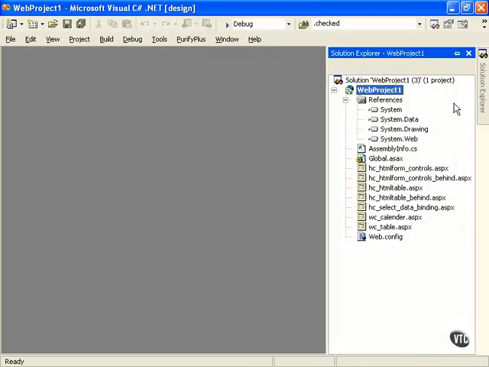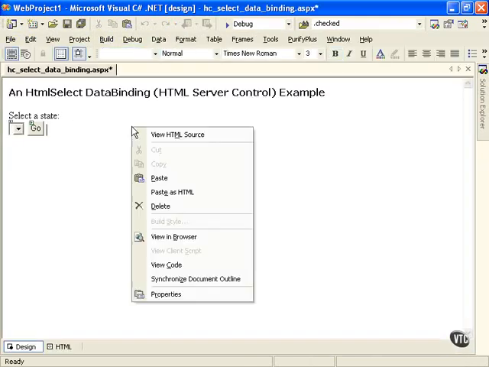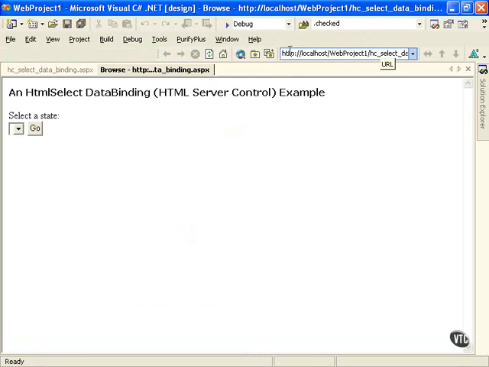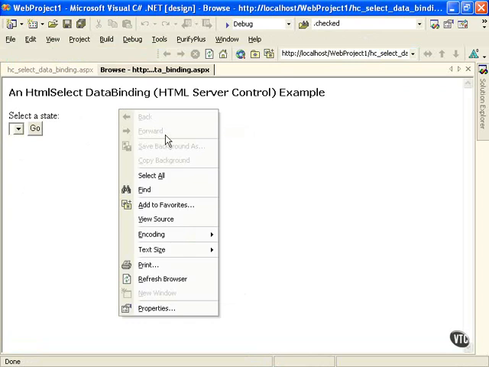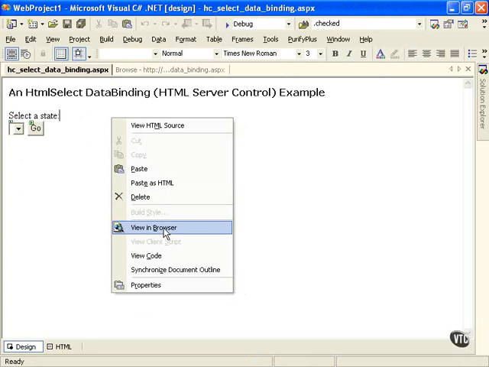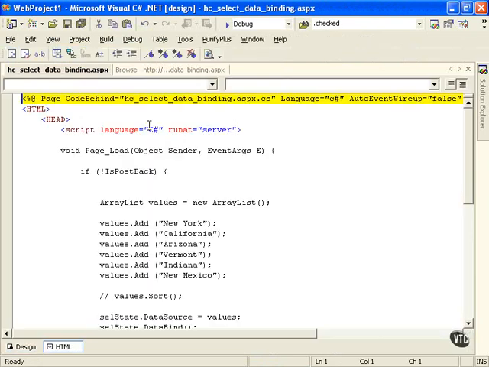We'll close everything, look at our solution. Now we'll look at the data binding with the selections, and we'll just run this. View in browser, look at the embedded browser, notice that this is the HTML web URL going on. You can look at it in the regular browser as well. Well, nothing's in there. So let's see what's going on. We'll actually come over here. We'll do a view source, view HTML source.